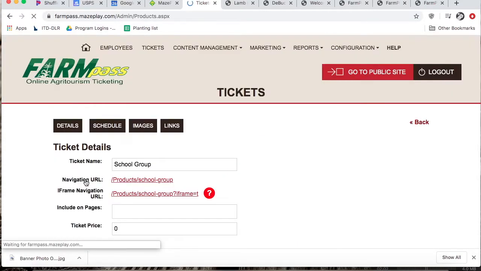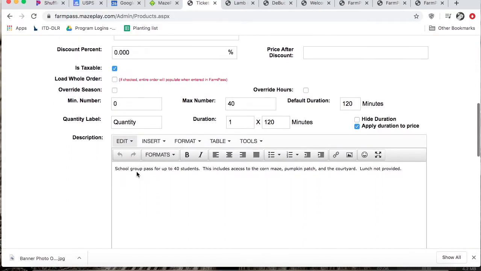School group. That was what I had. So like I said, you enter all this information. Here's where it kind of becomes important. You can do a minimum number. So if you want this to only be good if they have 20 students, you put that in, or whatever you want, and then you can have a max number, which is very important.